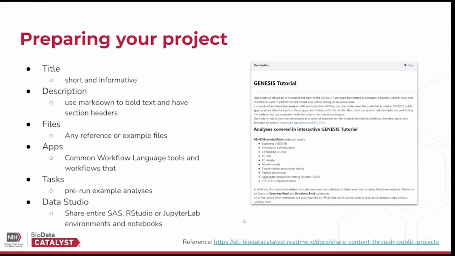You would prep your project a certain way. If you want more details, there's a reference down here at the bottom right. But things to think about: give your project a title. Don't say it's Dave's project or Dave's workspace. Give it a short but informative title. Use the description. The description has the ability to have bold text and different sections and links. So really provide some good documentation there.